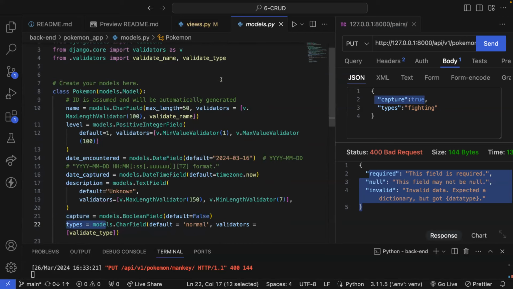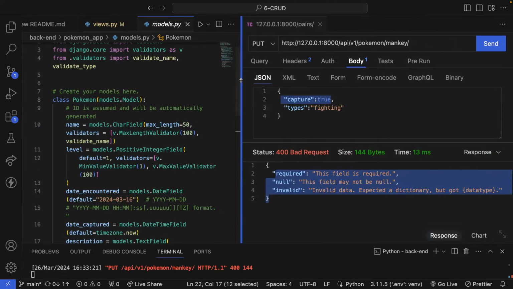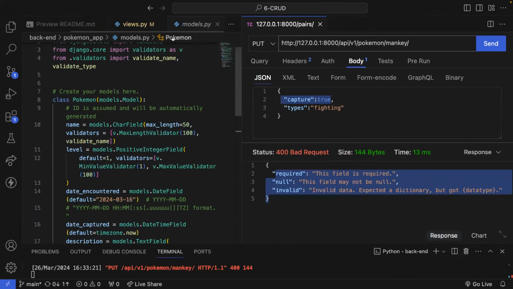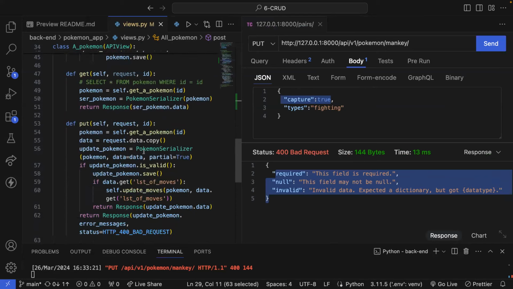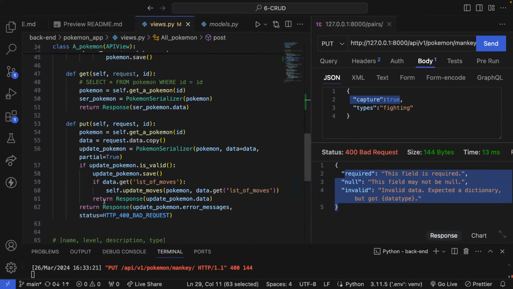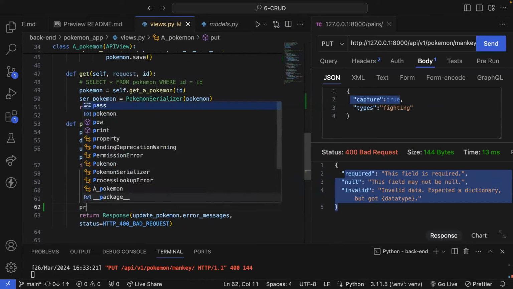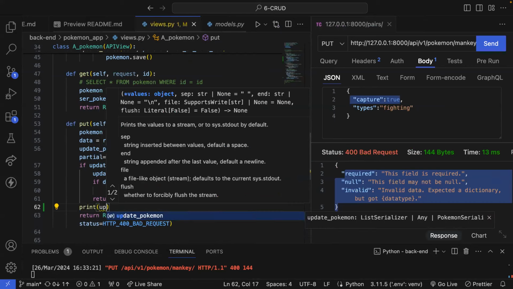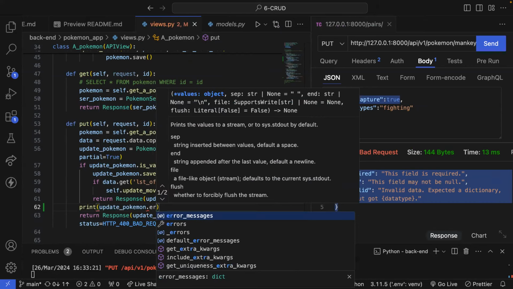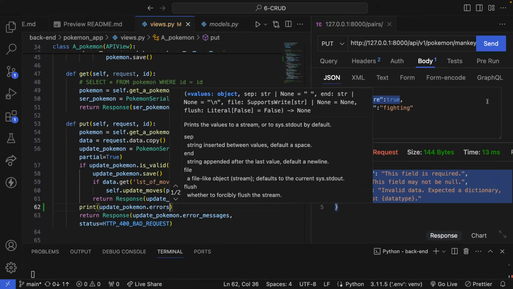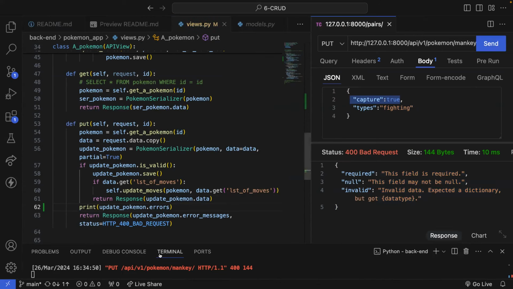Go ahead, Yams. Let's see. Is our put request under a Pokemon? Do we have to put another ID or name? Oh, we did. Okay. Yeah, we did. It's triggering the correct view, but something is making it throw an error. It's not giving me the best messages, so let's print. Maybe errors might give me something better here.